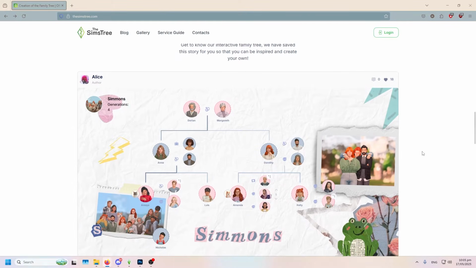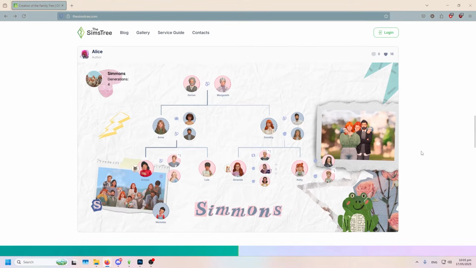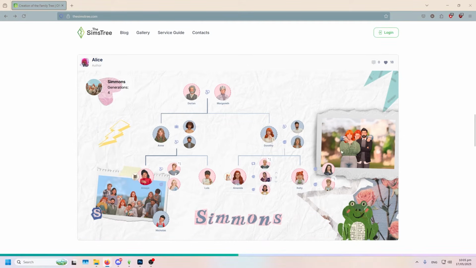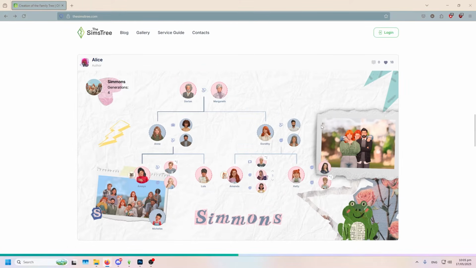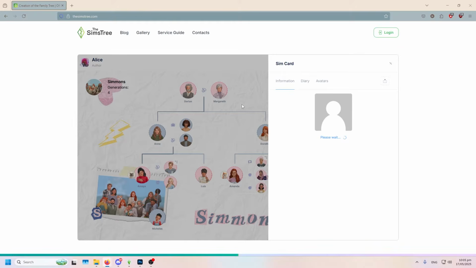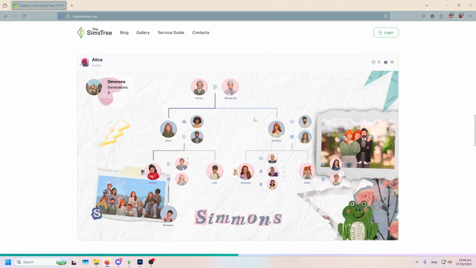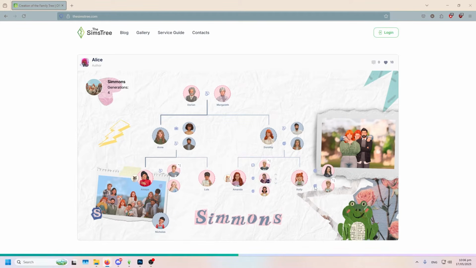And this here is an interactive family tree that they've made for you to have a look. If you aren't too sure if you're going to like this, you could always come and have a look at the family tree that they've provided on the front page. You can click on the Sim card and find the information about the Sims that they've uploaded. You can see all the customization here that you can do, like with the background and how cool the icons are. And I think it's such a cool app.